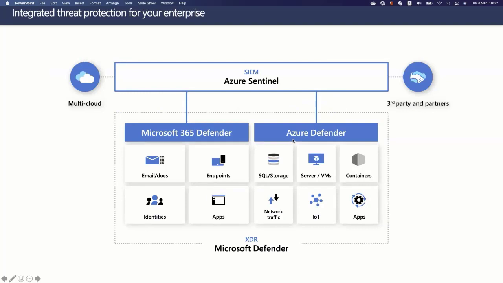Azure Defender is also part of, if we zoom a bit more out, Azure Defender is also integrated within Azure Sentinel, and it plays along with Microsoft Defender to give holistic security for all the resources that Microsoft offers. So Microsoft 365 Defender offers protection for email, docs, endpoints, identities, and apps. And Azure Defender, as we saw, offers the detection for the Azure resources. And you can get a holistic view for all the different types of security if you stream your alerts to Azure Sentinel.